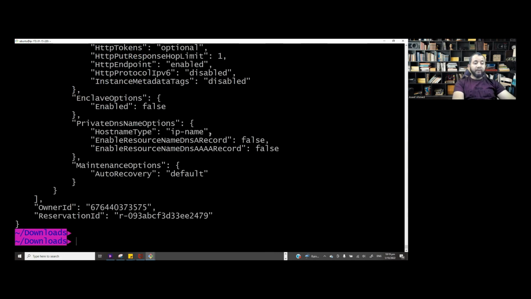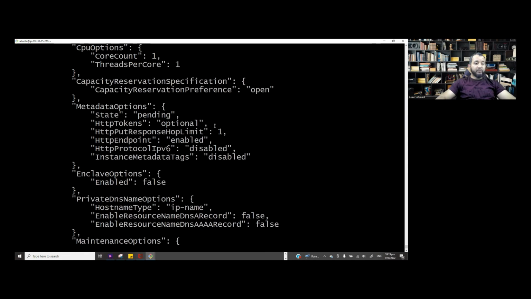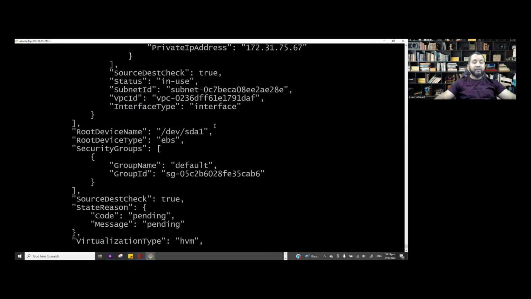So as soon as I press enter, I can see a response has been returned. That means the instance might have been created successfully. So that's how we can create an instance from the terminal as well.